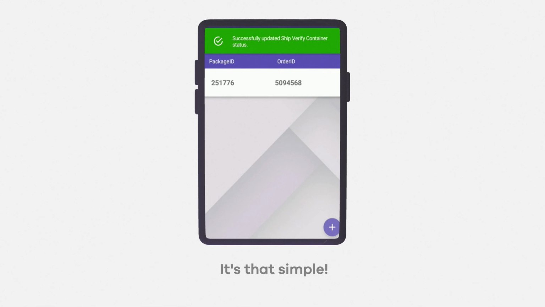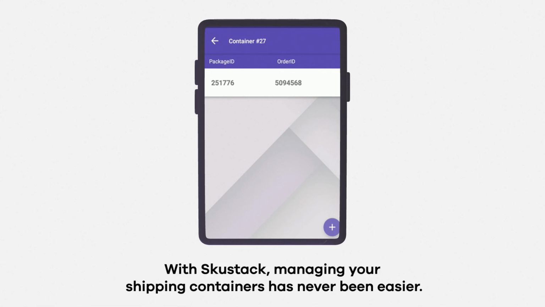It's that simple. With Skustack, managing your shipping containers has never been easier.